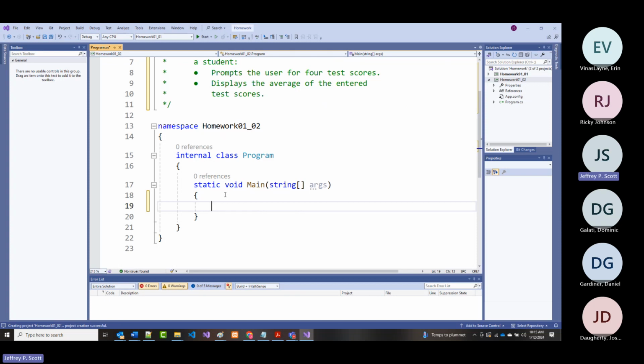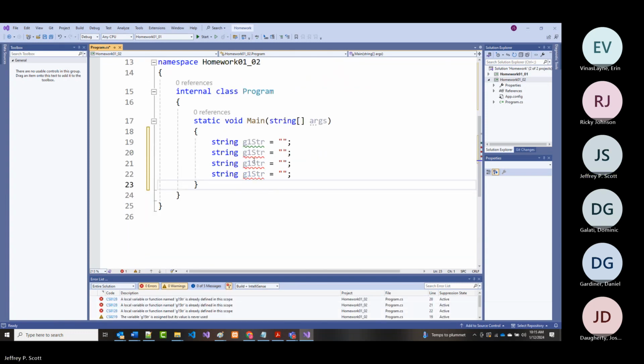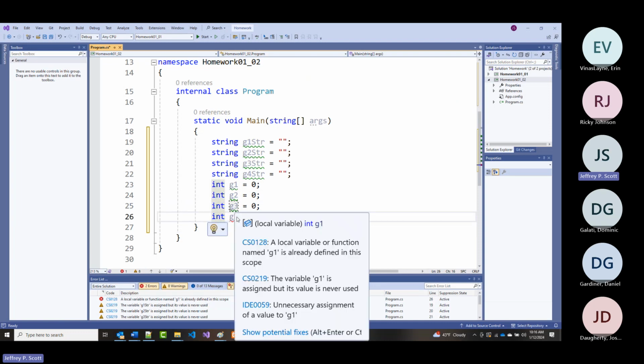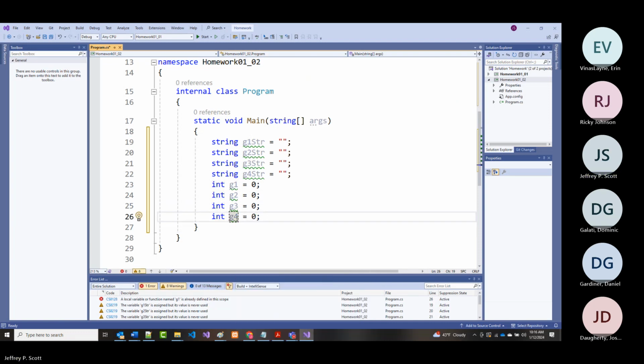So the first thing I'm going to do is create a bunch of variables. I'm supposed to read in 4 grades. So here they will be: grade 1, grade 2, grade 3, and grade 4. After I read them in, I'm going to convert them. So they'll be G1, G2, G3, and G4. Then I'm going to add them up. Finally, I want an average.